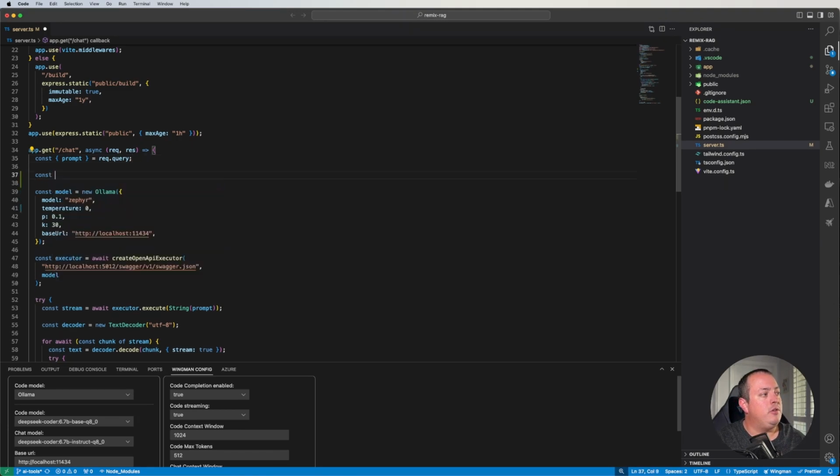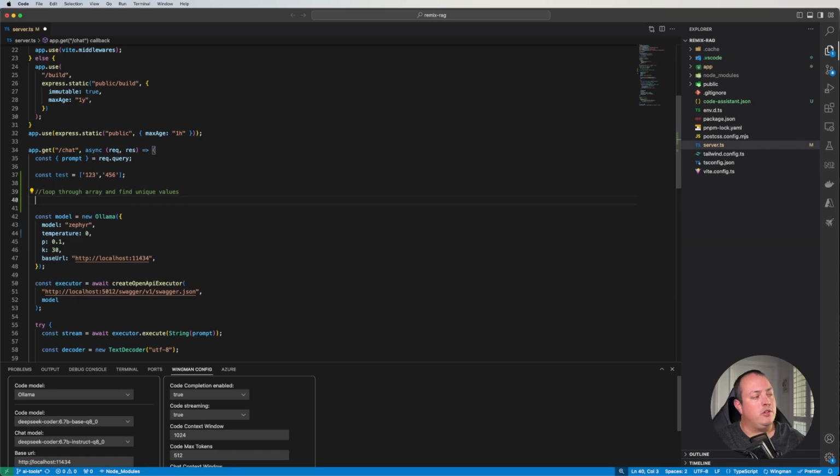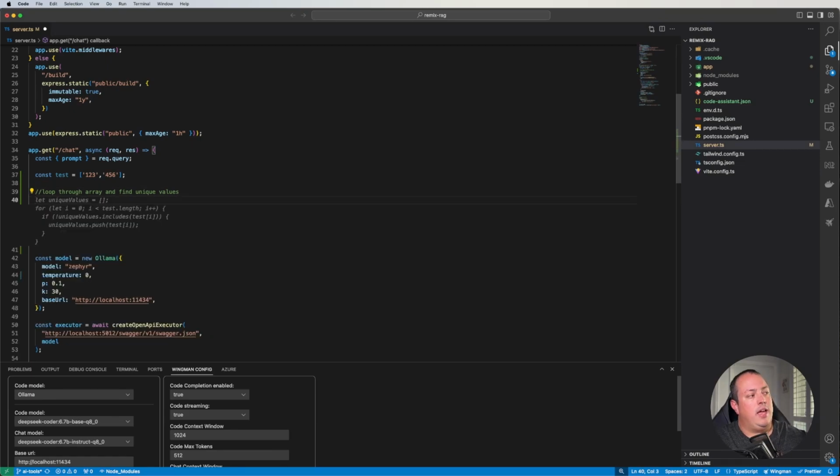So what I'm going to do is come up with a fake scenario here. I'm going to say, I have an array of something. And oops, let me change this here. And I want to loop through it. So I'm going to say loop through array and find unique values. I'm just going to drop down to the next line here. And you'll see it'll write the code for me too. So I don't need to use a special command here.